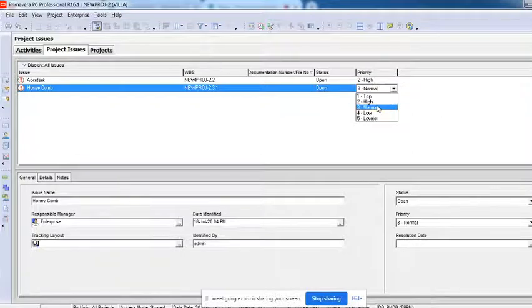The next is priority. Again, you know what this priority means: top, high, normal, low, lowest, for whatever issues they are. There's some high priority, some normal priority, or a very high priority, which is called top priority, and so on. There's a detail window, where again you can change the name of that issue. Any responsible manager you want to add, you can add it here. Identified by shows admin because I'm using admin as the username and password. But if you use your own username and password, then you'll see your name here.